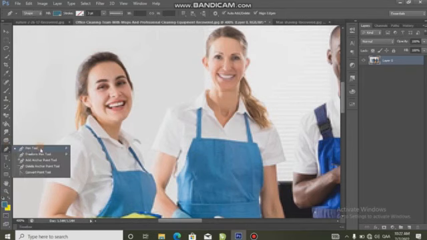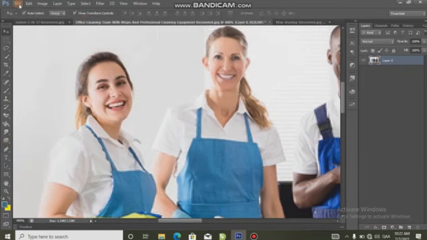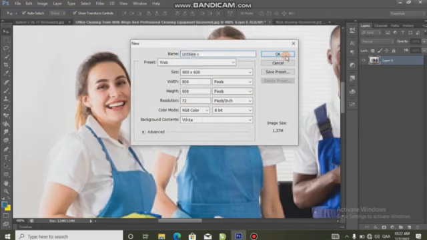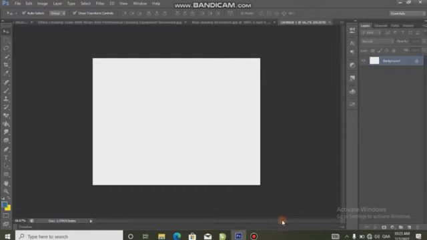So next is this pen tool. Now I'm going to create a new file. New. I enjoy using the pen tool. So it's going to be this.